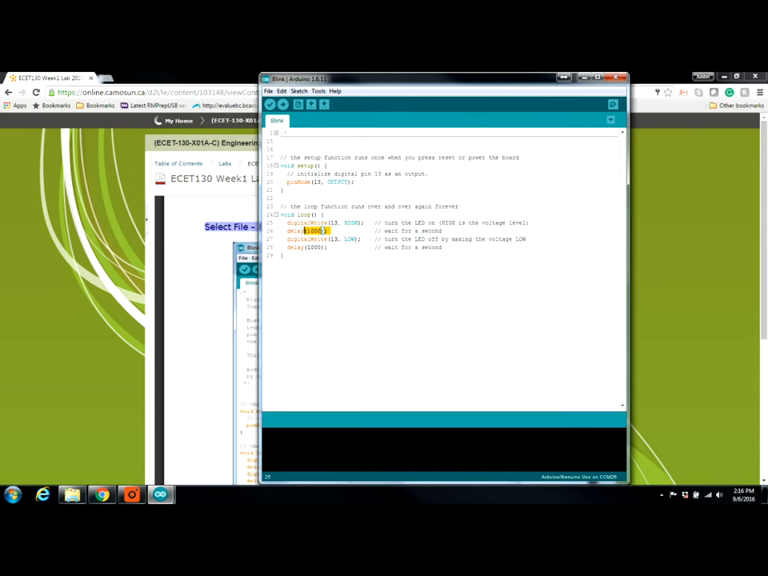The next thing we do is we delay for 1,000. 1,000 what? Well, 1,000 milliseconds. So there's 1,000 milliseconds in 1 second. So this is going to turn the LED on for 1 second by delaying for 1,000 milliseconds. We then shut it off by writing this line of code here and setting the pin low, and then wait another 1,000 milliseconds.